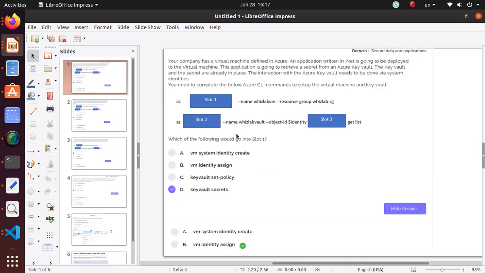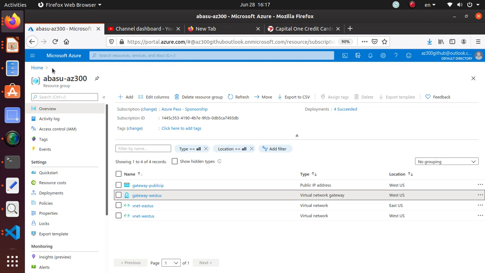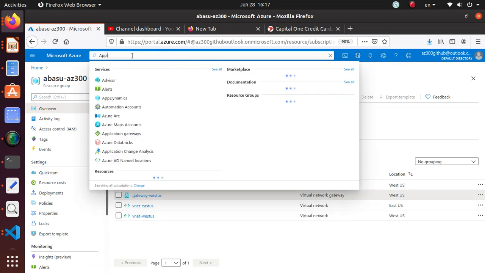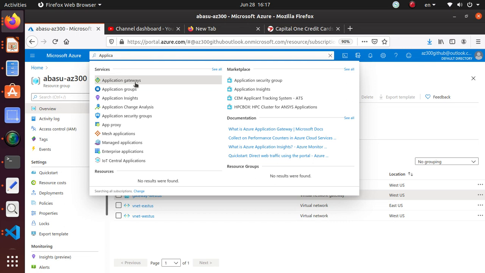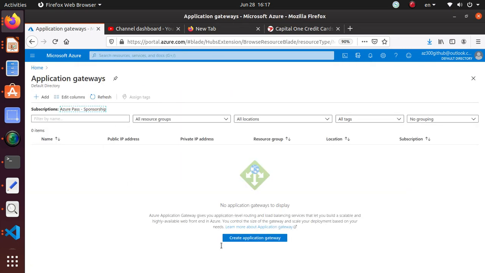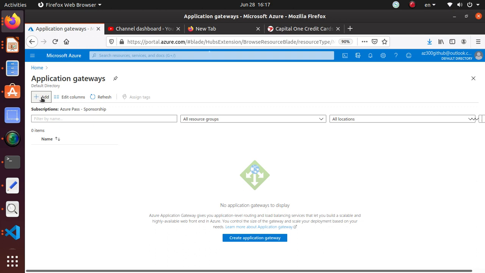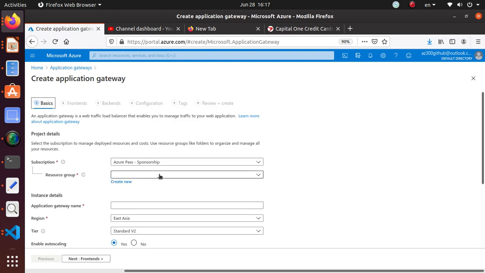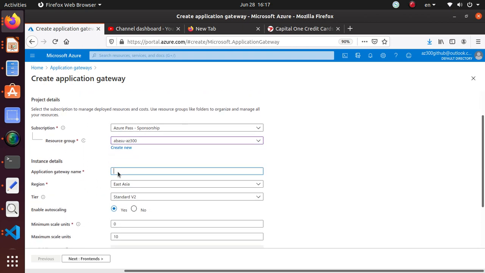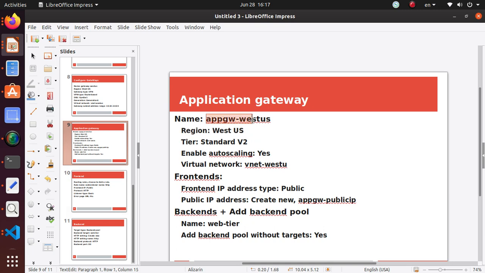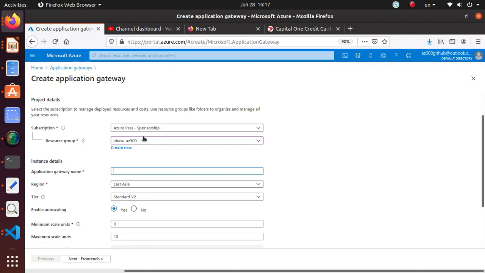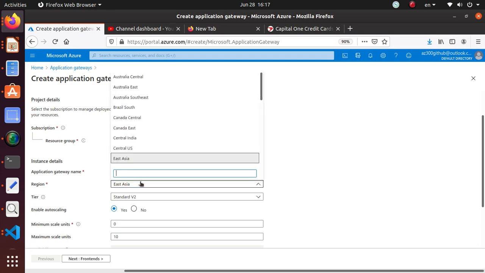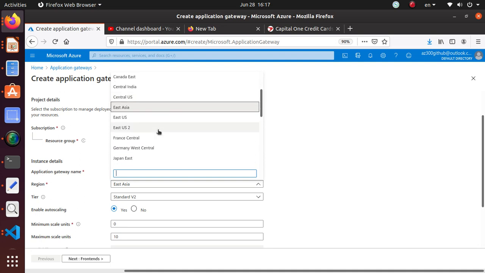So let's go to our Azure environment and search for application gateway, and here it is. So we want to select it. I don't have any in my environment, so let's create one. Once you create one, it's asking for the resource group. I'm going to deploy in the same resource group that I have been using. Name of the application gateway is the one that I'm going to select. And then where it's located, it's in the West US.